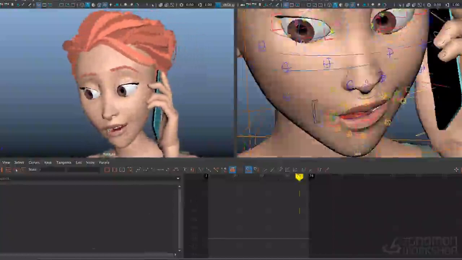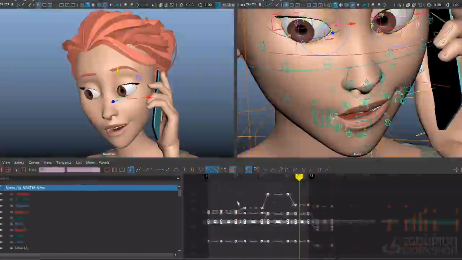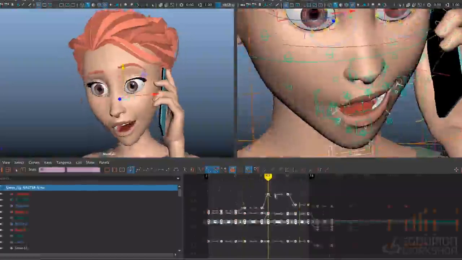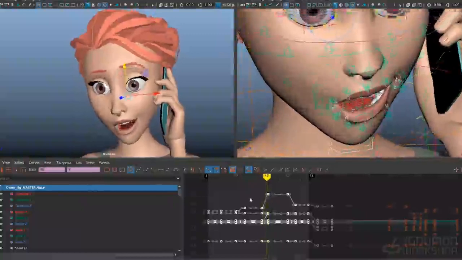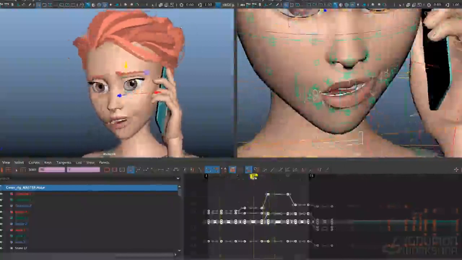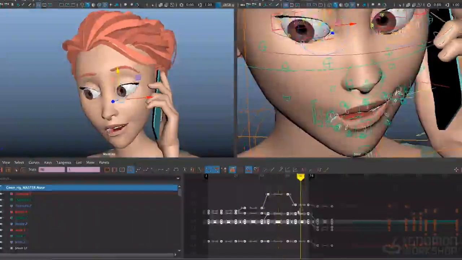All right, so the keys on the mouth are still pretty organized. I haven't started offsetting anything yet. These are all the keys in the mouth controls. You can see that they all land on the same frames, and they're just pose to pose. There's maybe 4 frame transitions between each expression. But other than that, there's not a lot going on. So there's basically 1, 2, 3, 4 expressions.